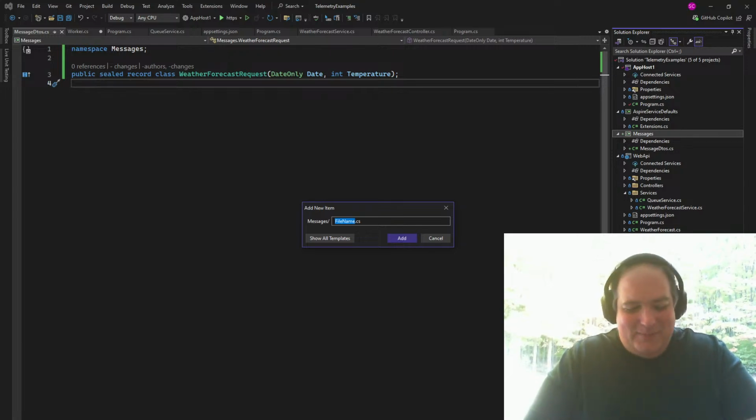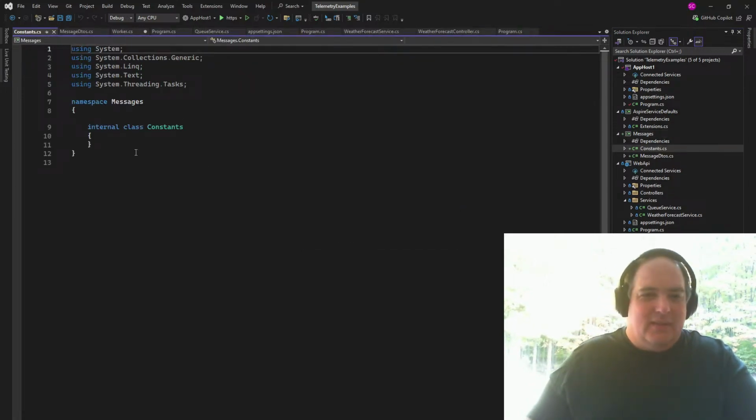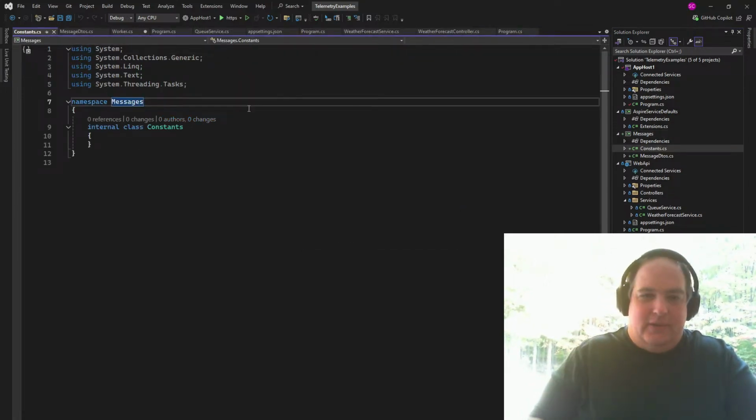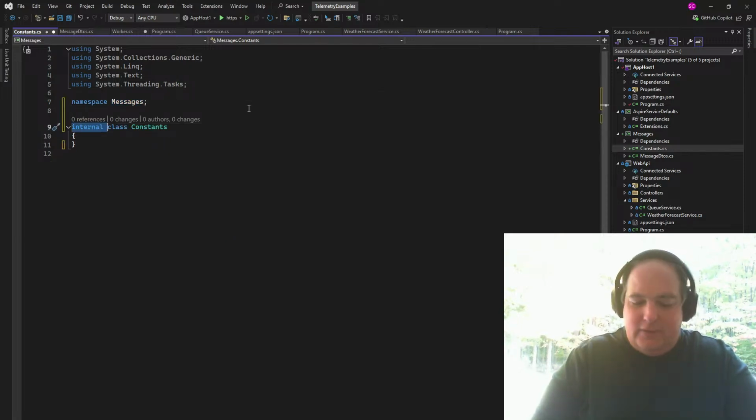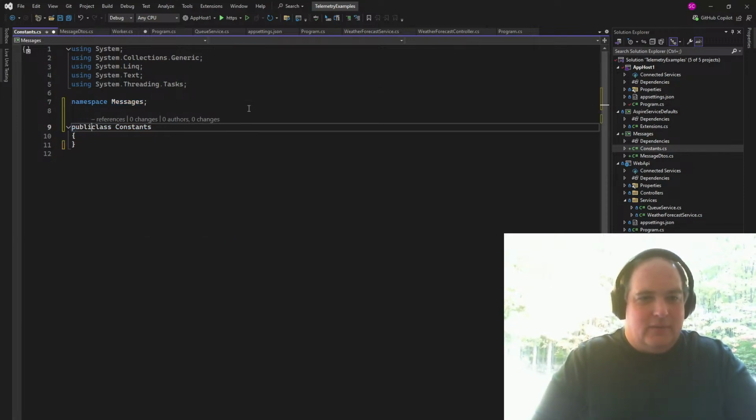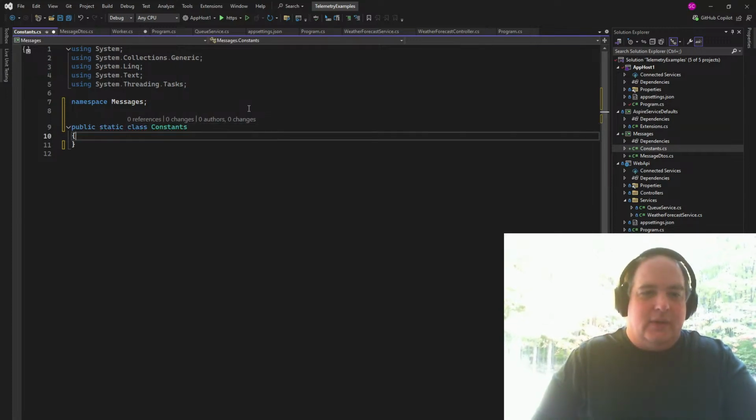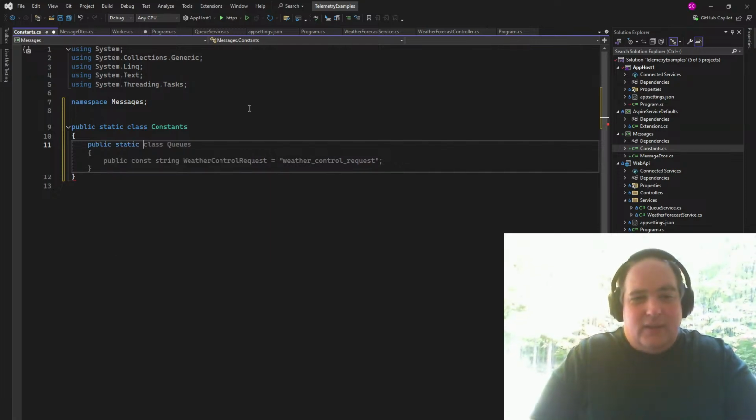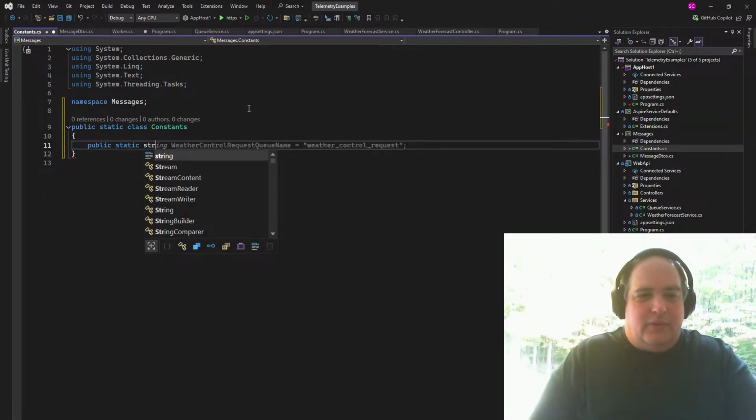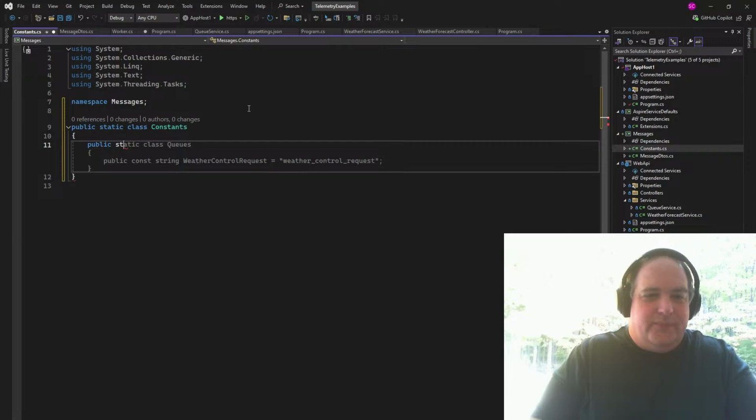Okay. We're going to have some constants in here. Constants. Alright. Why do you do this to me? The defaults are never what I want. Okay. So this is going to be static. And I'm just going to put my queue name in here. Yeah, let's make it a const string. That's a good idea.